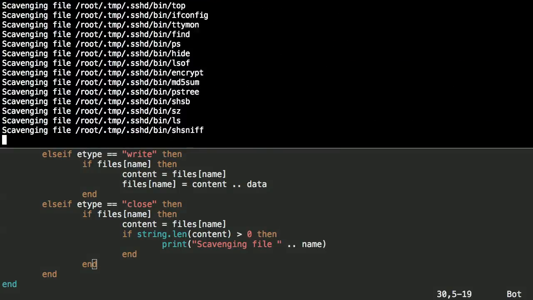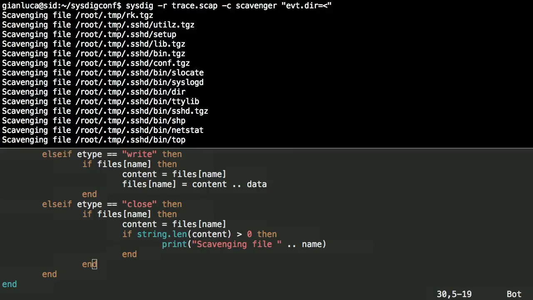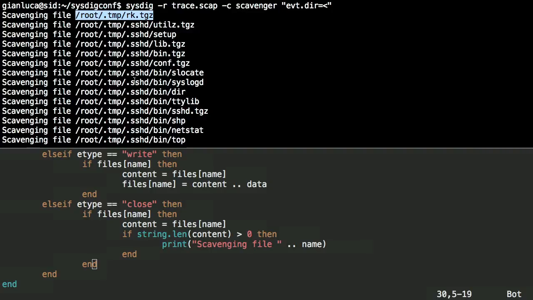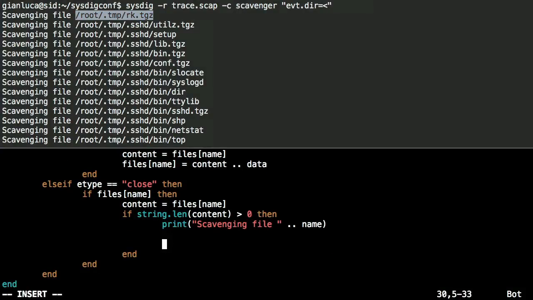So if I run this now, I get a much more interesting output that contains really just the files I was looking for. Scavenging file, with all these, you can see that this is all the files that tar wrote on the disk, because I'm intercepting not only the activity of wget, but also the activity of tar when it extracted the file. So now let's close the loop. And this is really as simple as, instead of printing just scavenging file, let's save it on disk. In Lua, this is super easy. So let me actually do one modification.